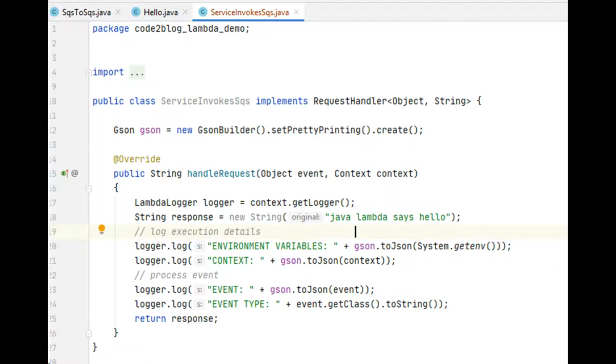Here I show another Java Lambda code which receives input from a REST endpoint. We will then write code to read from Amazon SQS based on some parameter that we received as a query parameter in the HTTP GET method.